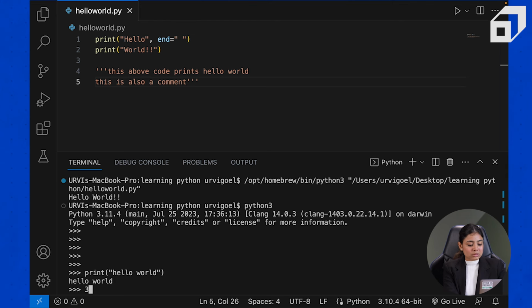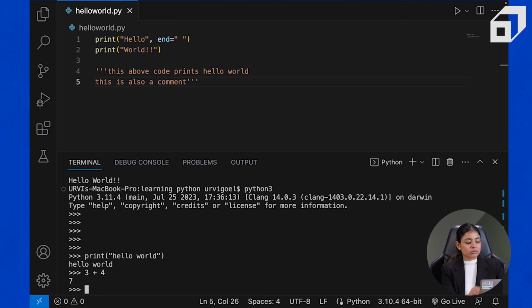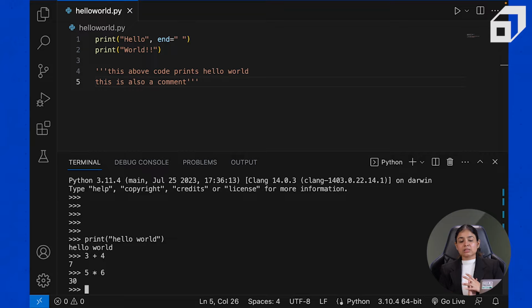I don't need to save the program and then run it. I can just put the commands here and it will execute those commands for me. I can even do some mathematical operations. For example, I can ask it what is 3 plus 4, it will give me the answer. What is 5 into 6, it will give me the answer, and so on.